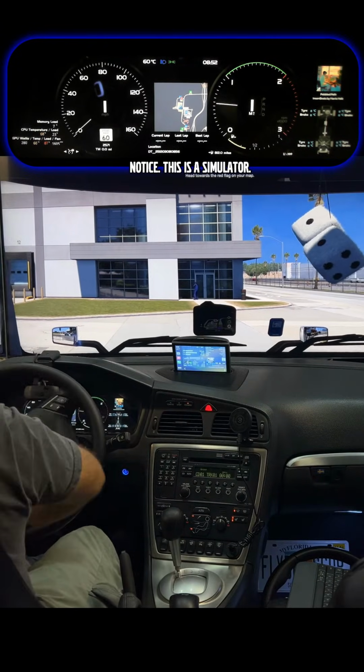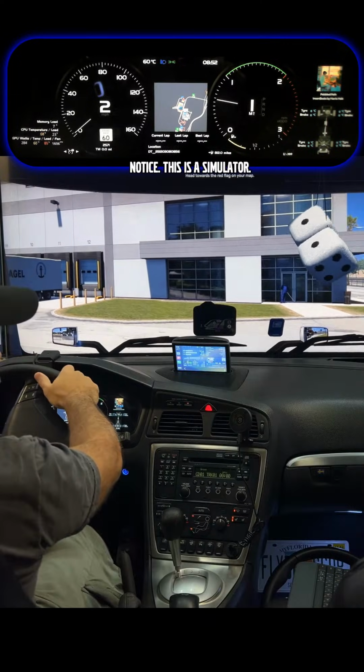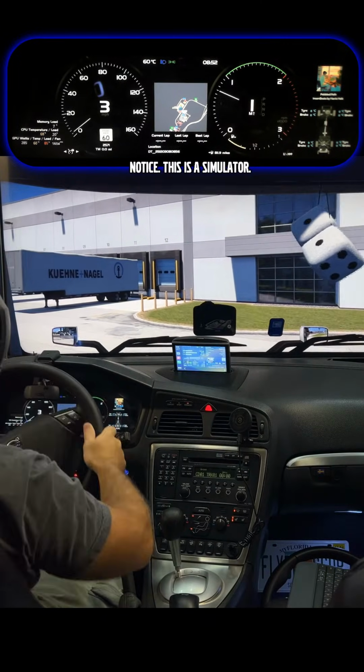What graphics card am I using, MC? I'm using a 4090. Can I go through that side? Let's see. I hope so. Otherwise, I'll have to go around.